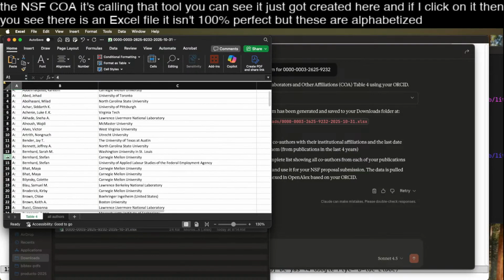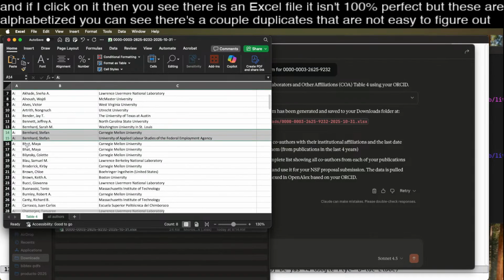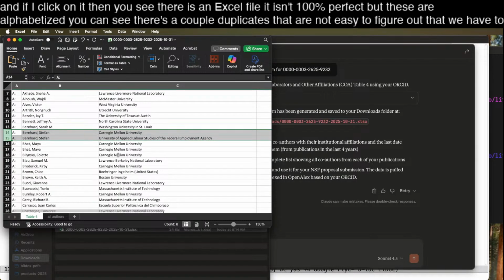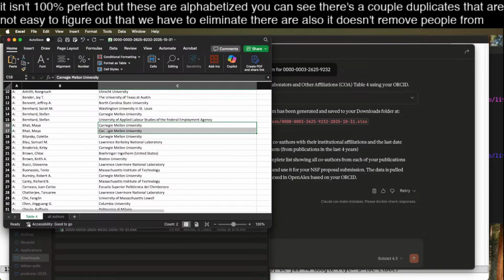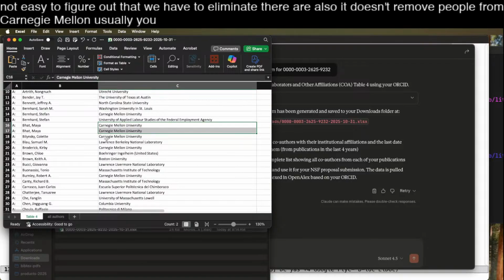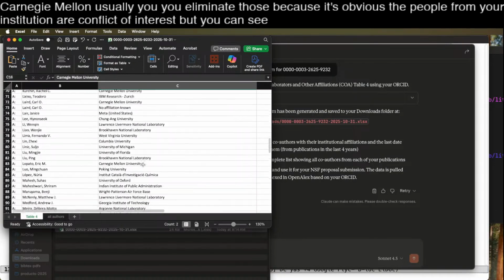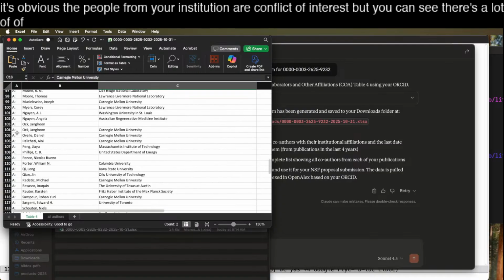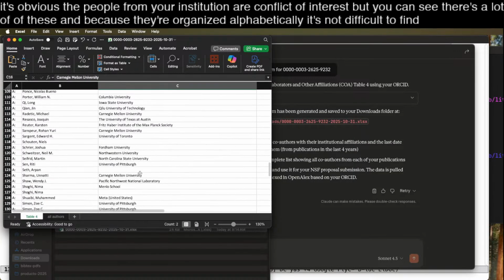You can see there's a couple duplicates that are not easy to figure out that we have to eliminate. There are also, it doesn't remove people from Carnegie Mellon. Usually you eliminate those because it's obvious the people from your institution are a conflict of interest. But you can see there's a lot of these, and because they're organized alphabetically, it's not difficult to find the duplicates.